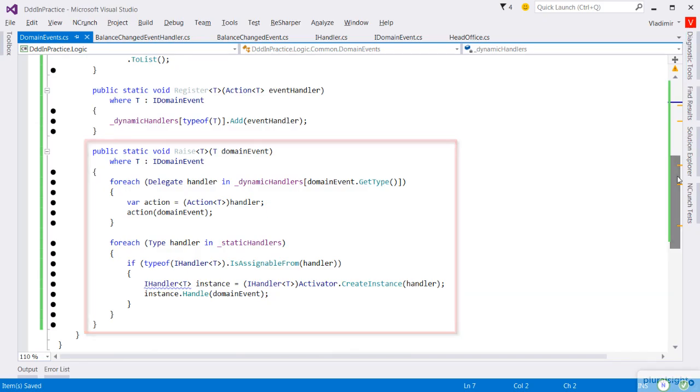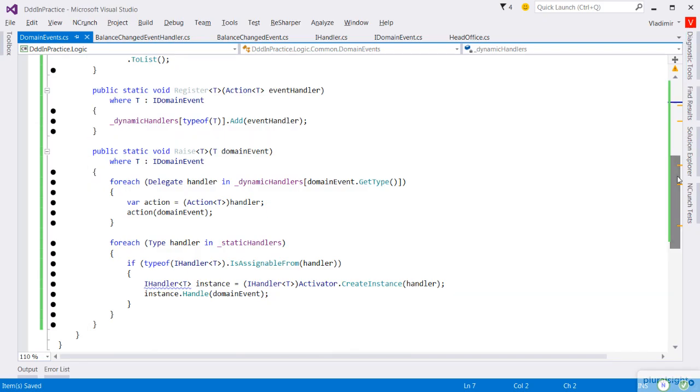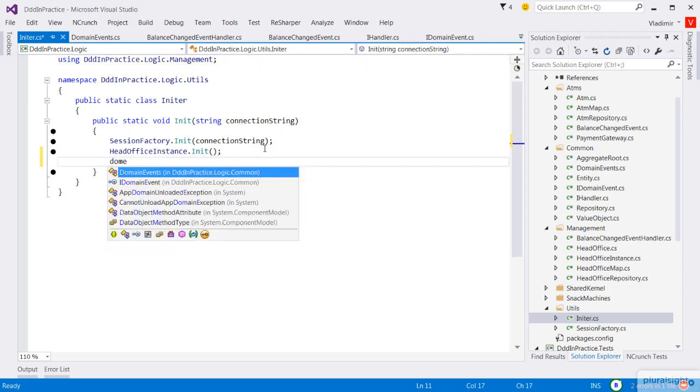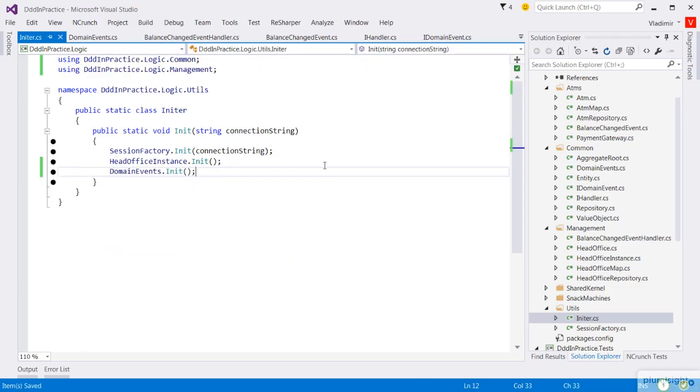This method processes the actual events. It first goes through the dynamic handlers and checks all that suit the type of the event passed in. It invokes each handler in the list. After that, it goes through the static handlers and sees if there is any that implement the handler interface. If there is, the method instantiates a handler object and calls the Handle method on it. So basically, whenever we need to raise an event, we call this static Raise method of the DomainEvents class and it dispatches the event to all dynamic and static handlers registered. We need to add the Init method to the Initer class so that it is also called on the startup.